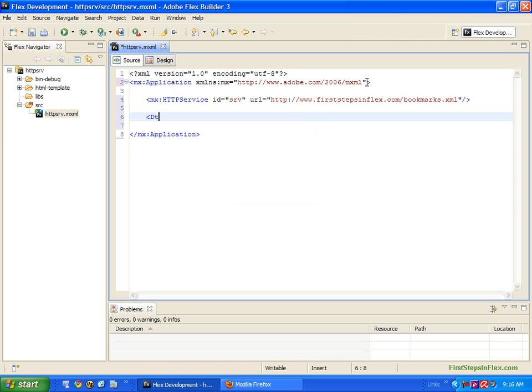So let's now add something to show us this data. I'm going to add a DataGrid, and I'm going to set the dataProvider to something. What we are going to do is bind this DataGrid's dataProvider to some place where this data is being stored once it's been deserialized from the source XML file that we fetched over the network.